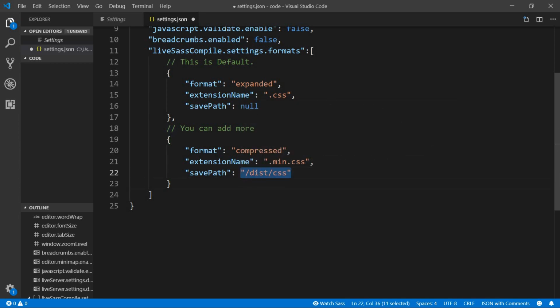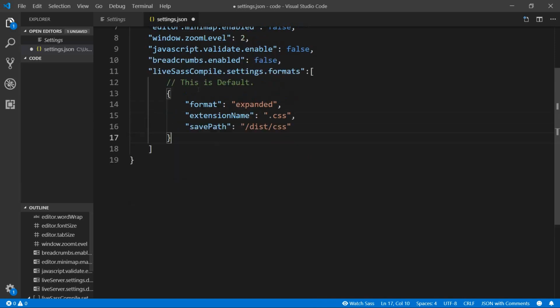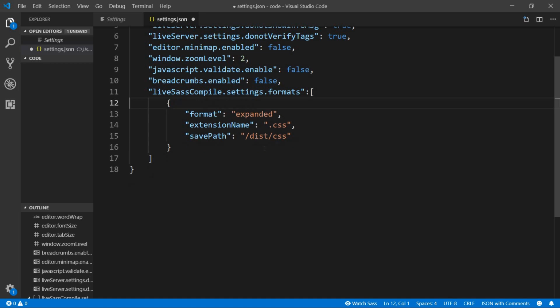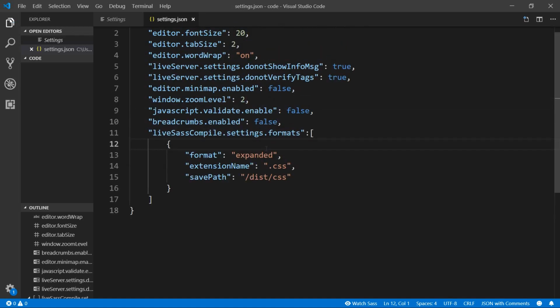So I'm actually going to do just a combination of the two for this video. And we're going to keep the format at expanded and the extension as .css, and we're just going to change the save path to /dist/css. And then we'll save that and we're good to go.